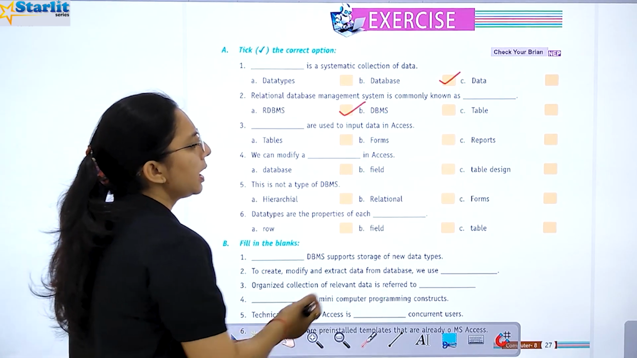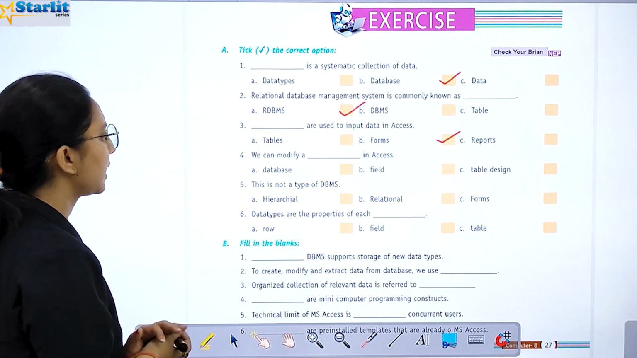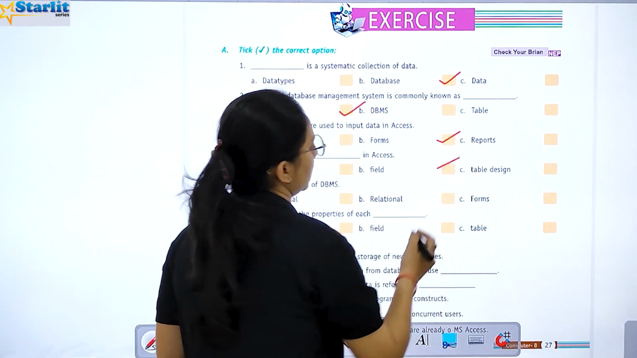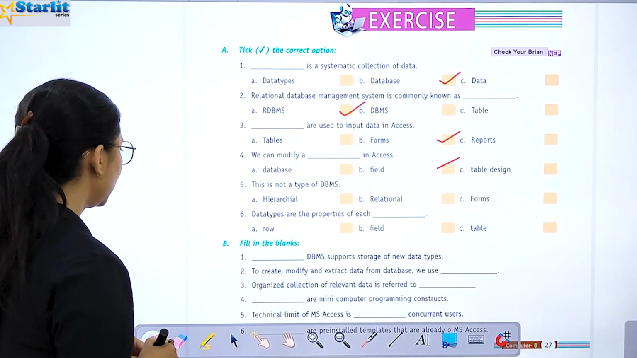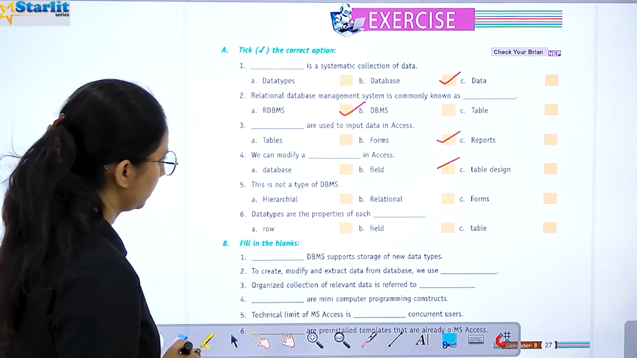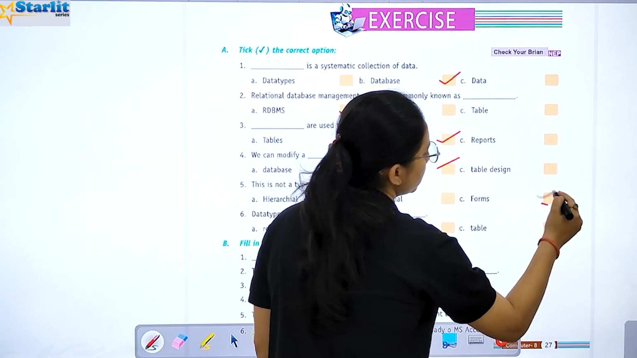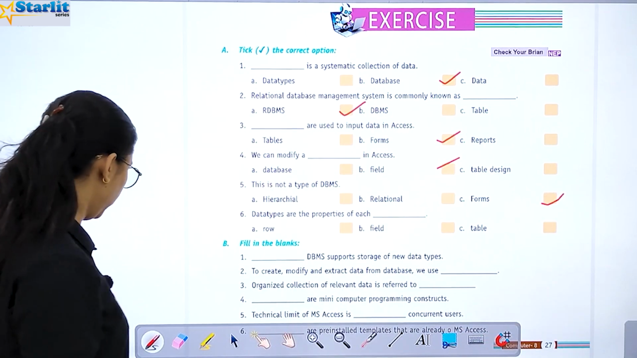Dash are used to input data in Access, that is forms, right? We can modify dash in Access. आप किसको कर सकते हो? Field को. This is not a type of DBMS. That is hierarchical, relational या forms. Now data types are the properties of each field.